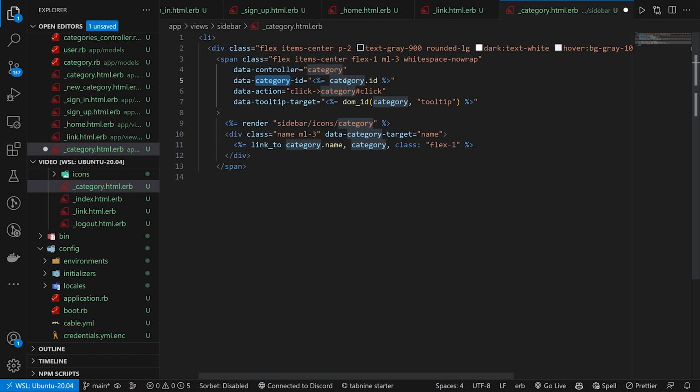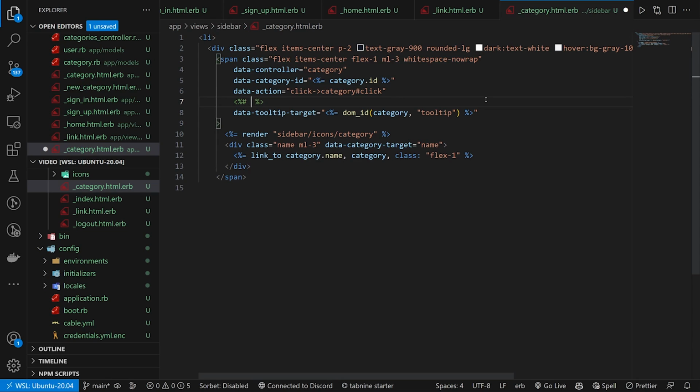We pass in the category ID. We pass in a data-action, which says if you click on this, call the category controller click action in our stimulus controller. And then we have a data-tooltip-target set to the DOM ID for the category tooltip. Because our tooltips require a unique ID, we use this DOM ID for the category because this is going to give us something like category_14_tooltip, with 14 being the ID of the thing, right? So every time we need to use this, we can just have this create a unique ID for us.